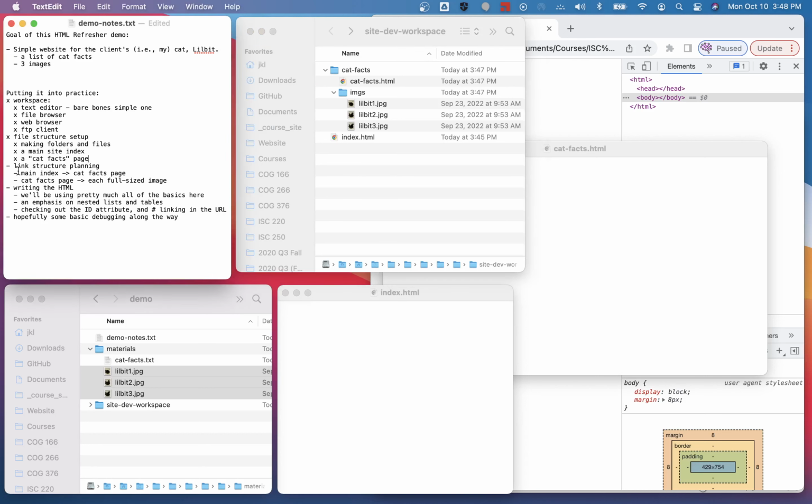Now, this next bit is just sort of planning. We can come back to this after we've written the pages, but the main idea is the main index is going to point at the cat facts page, and then the cat facts page will point at each of the images that we have here. Because you want to be able to open those images full size. The whole internet is based on cat pictures, so it's important to have that capacity, and we'll show you how.